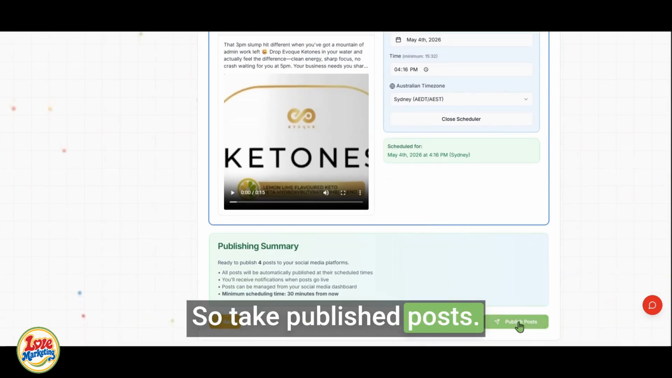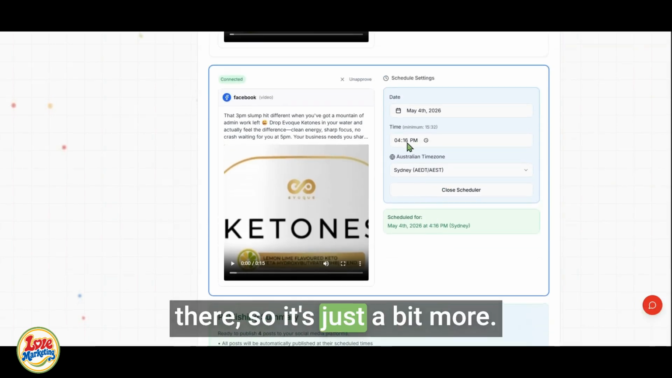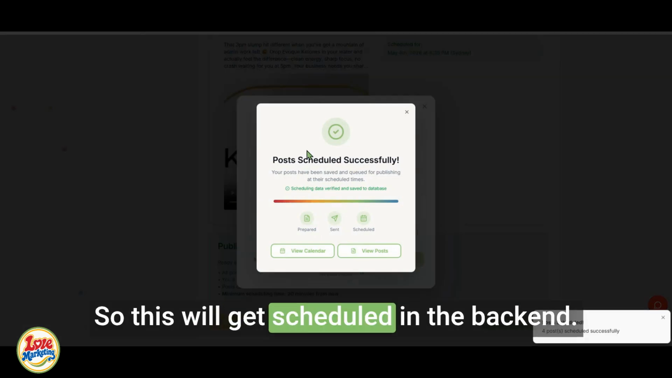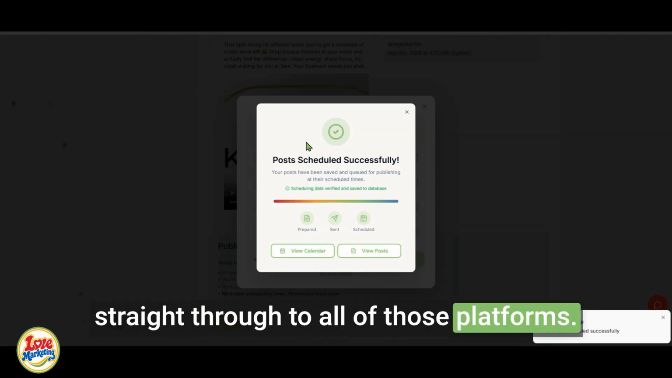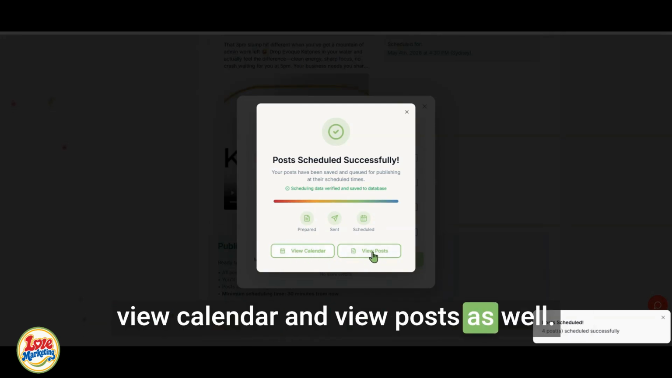So you click publish posts. See it says 30 minutes there, so it's just a bit more. Let's do that. So this will get scheduled in the back end. So when it's due for your post, it will push it straight through to all of those platforms. So you can then also see on your calendar, view calendar and view posts as well.